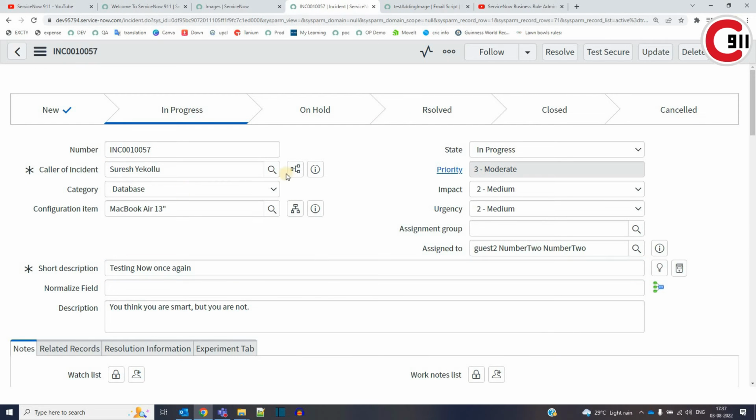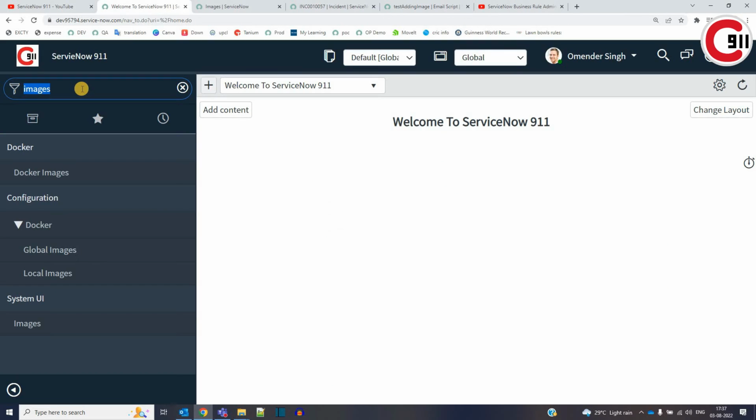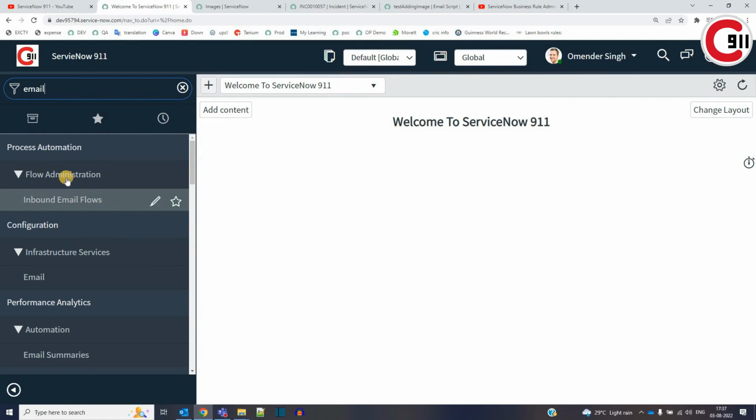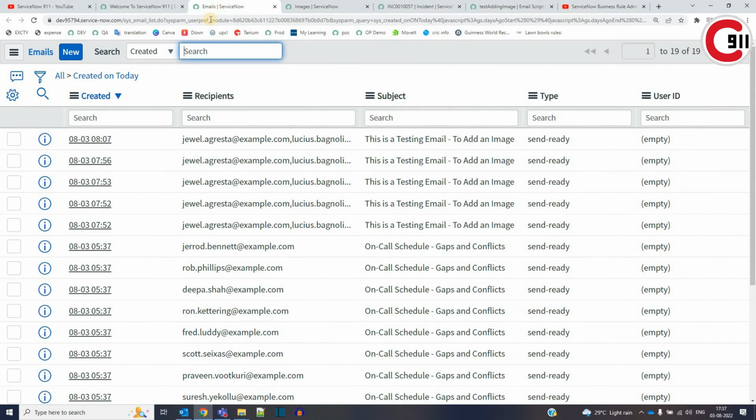Okay, so I have updated the short description, save it. Let's go to the logs, email logs. How to check email logs? Write emails here, okay? Then you see under system logs, we have emails. Click on it.